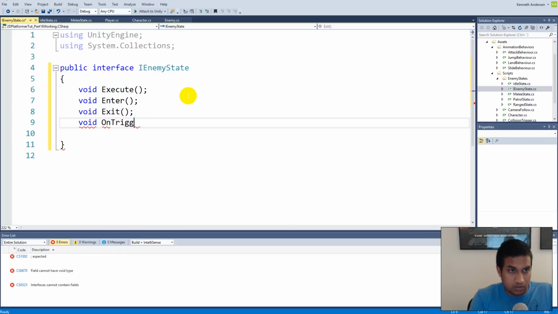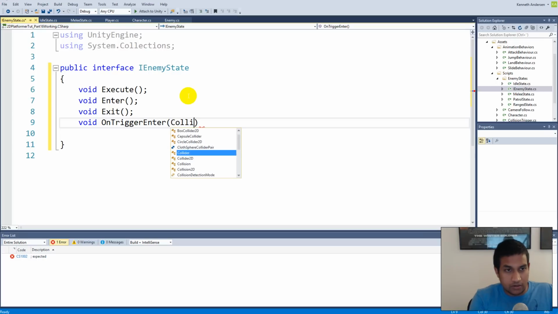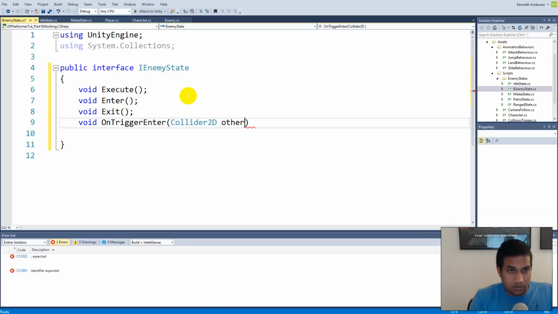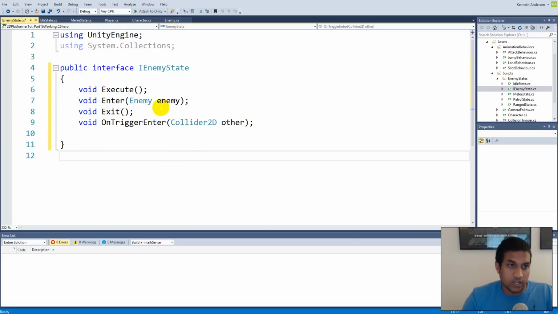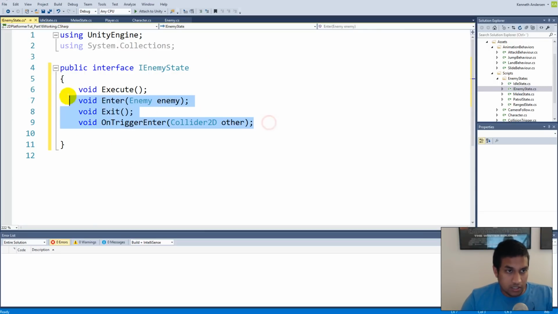trigger enter. And it needs to take a collider 2D and call it other. And the enter state also needs to take in an enemy. So write enemy here, so that when we enter, the state knows which enemy it controls and which enemy it needs to move around or make jump or whatever. So now we have defined what each state needs to do.